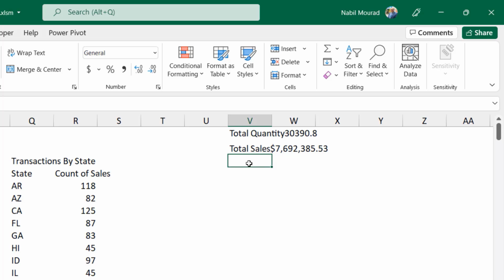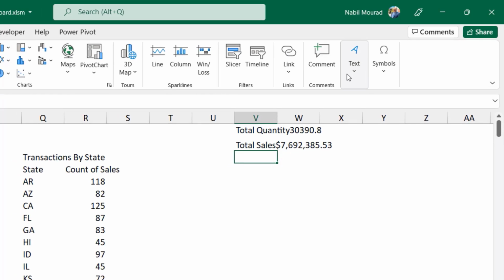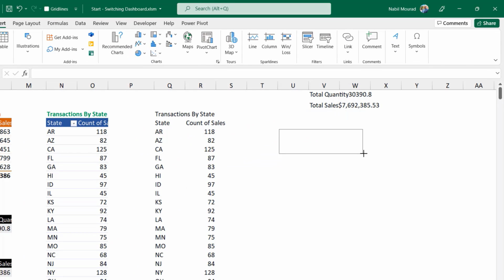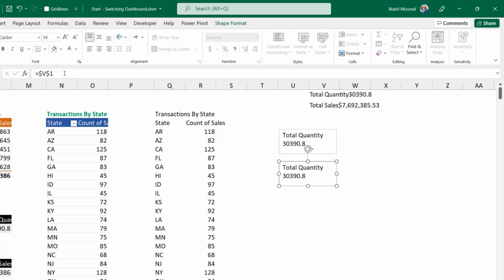Let's copy them or reference them into text boxes. I go to the Insert tab of the ribbon and then I click on Text Box. I click and drag to position my first text box. I hit F2 and then I type equal sign and I click on cell V1. When I hit enter, now the contents of cell V1 appear on two lines, and that's perfect. I can resize my text box, and then I want to copy it, Control and drag, and modify the cell reference and make it V2.